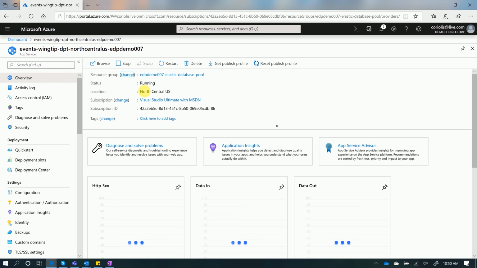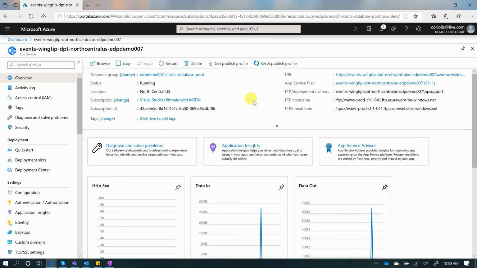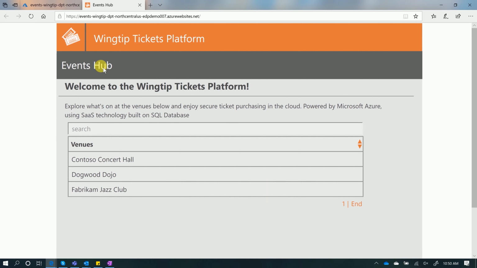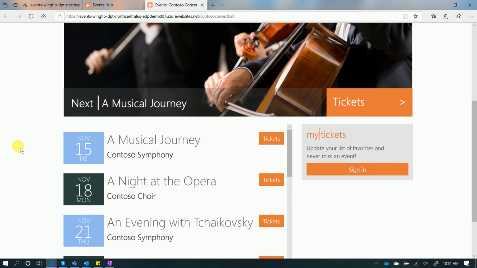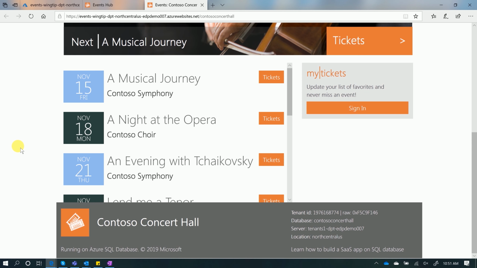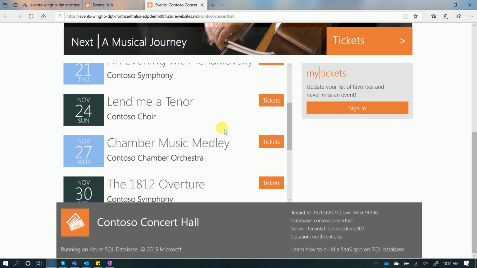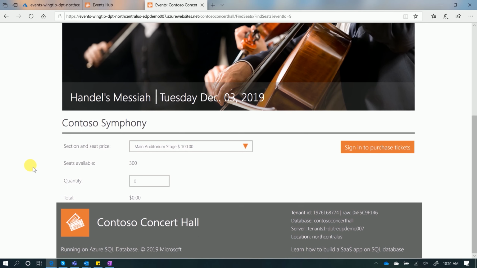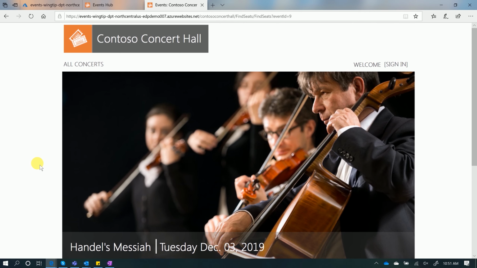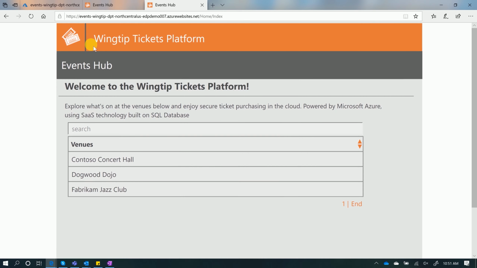So let's go take a look at our web application. Give it a second to load up here, and you see the URL up in the corner. You can also click this browse button here, and it will pull up our Wingtip Tickets application. We have several SaaS tenants already loaded. Here's Contoso Concert Hall, and you can see they have their own branding. They have some events that are unique to this particular venue. As we scroll through some of these events, you can order tickets for any of them if you wish. Just click the tickets button, pick your section, your price. Fairly straightforward little application here.